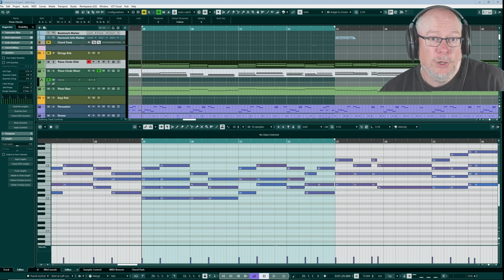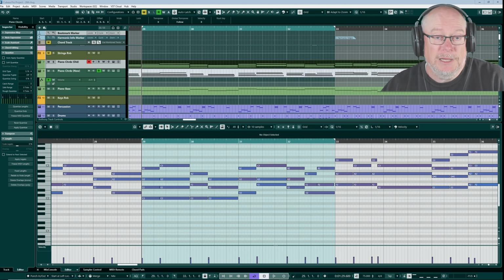Now, I'm not an accomplished pianist at all. Even if I'm just playing the white keys, it's very difficult for me to actually play something in time accurately. So very often I'll use all of the tools in Cubase to basically input the notes manually.